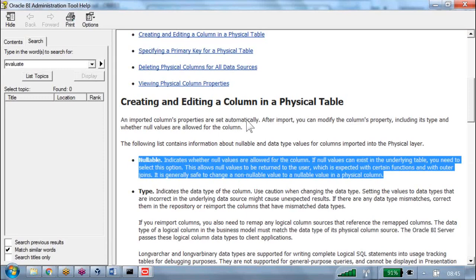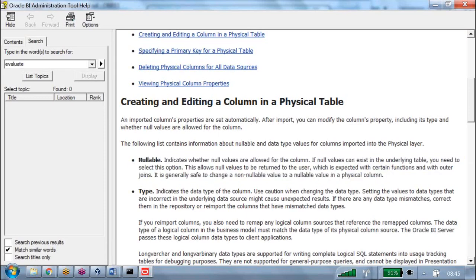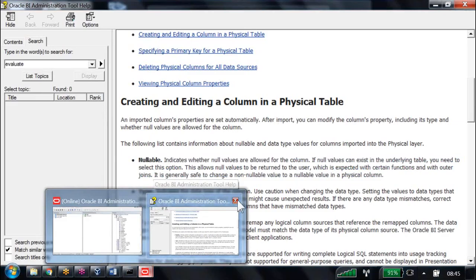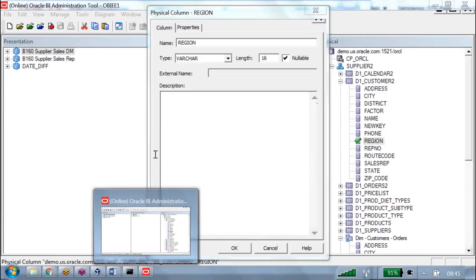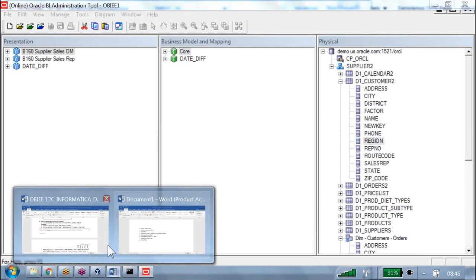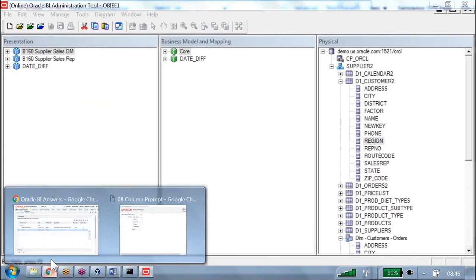Please write it somewhere. Nullable in physical layer, physical column: useful to decide allow or disallow nulls. Okay, that is clear. Now we understand that point.